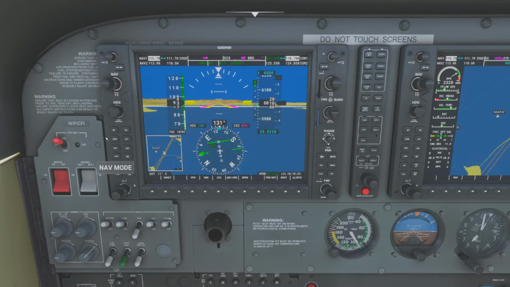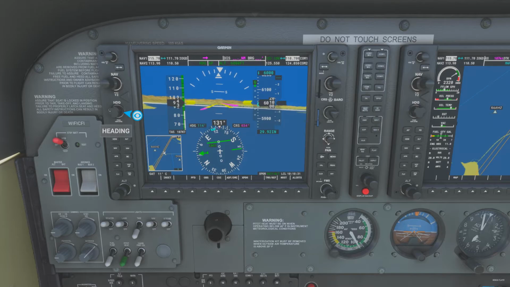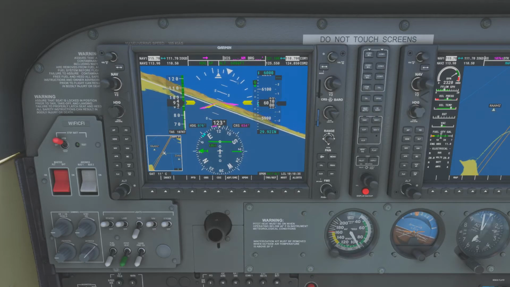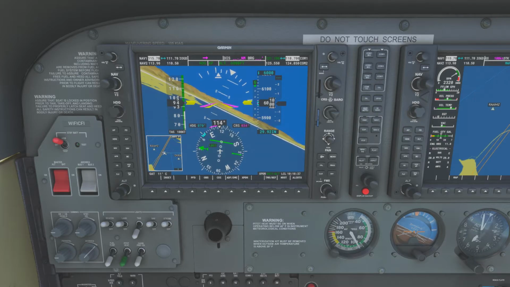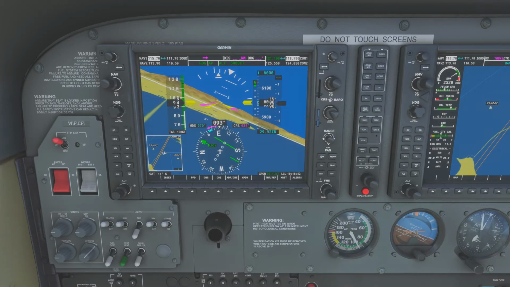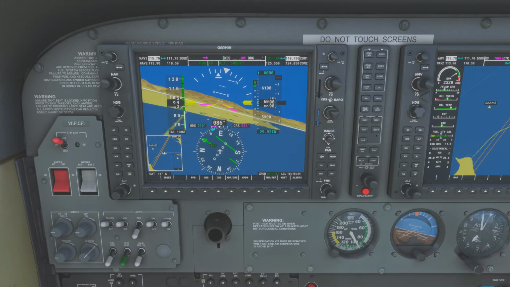Now let's pretend ATC told us, "Cessna Wi-Fi CFI, turn left heading 070 to intercept the localizer, maintain 6,000 until established. You're cleared for the localizer 3 approach in Ogden." So we'll say, okay, left heading 070, maintain 6,000, cleared for the localizer 3. Go ahead and make that turn for our intercept.